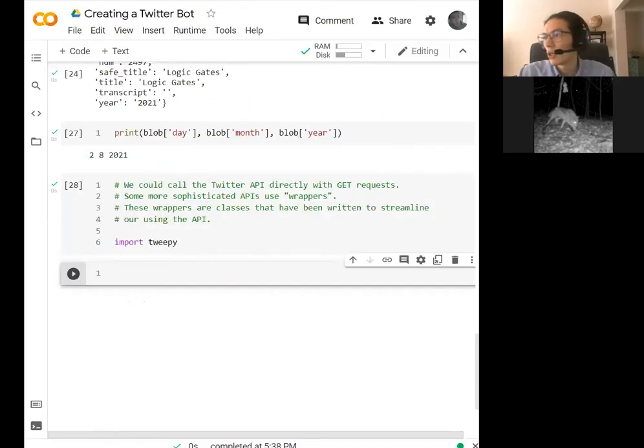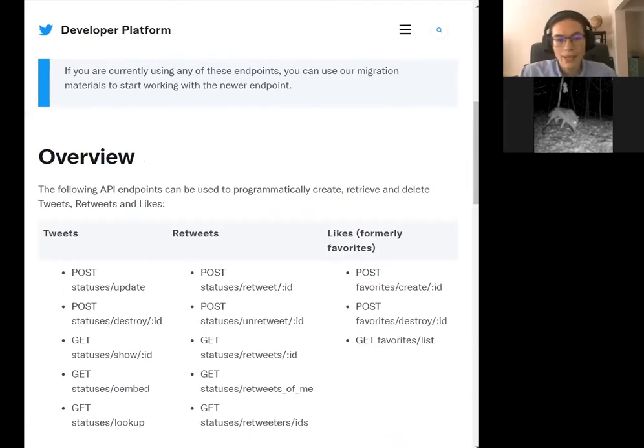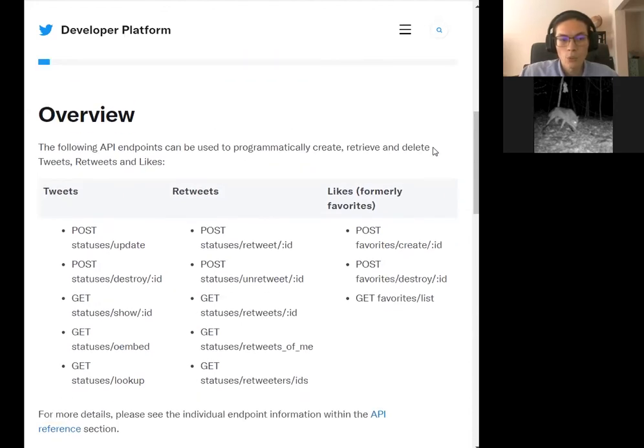That's not all I want to mention. I'll also mention something new. With the XKCD API, we could only fetch data. We could only ask to look at data.